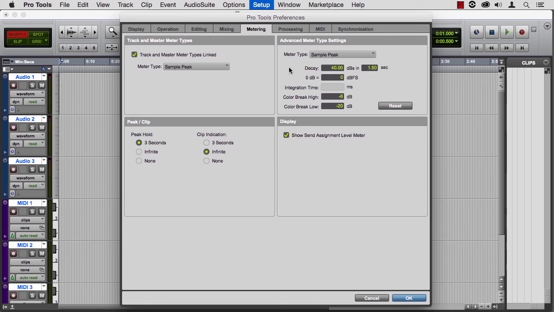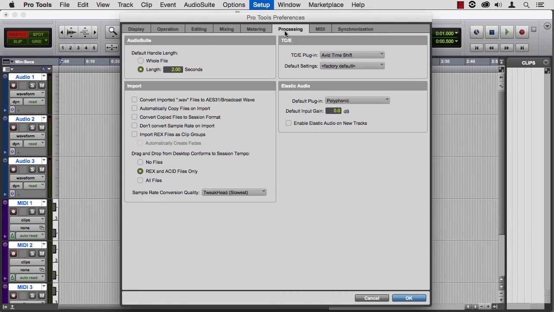On the right side of this page, you can set the parameters for the type that you choose. The color break is where it turns from green to yellow to red. You can now customize that. In the lower left, I like peak 3 seconds and clip infinite. If I looked away and missed the event that caused clipping, I want Pro Tools to tell me and make me acknowledge it.